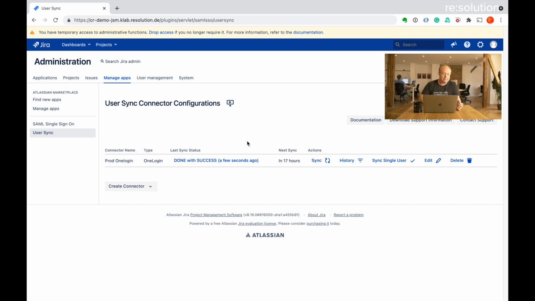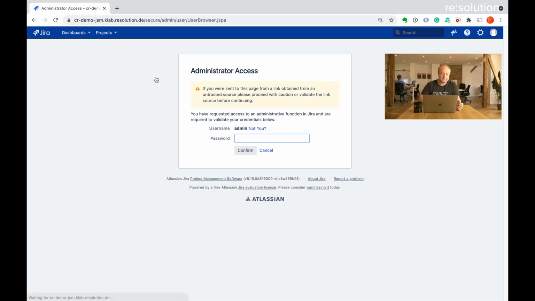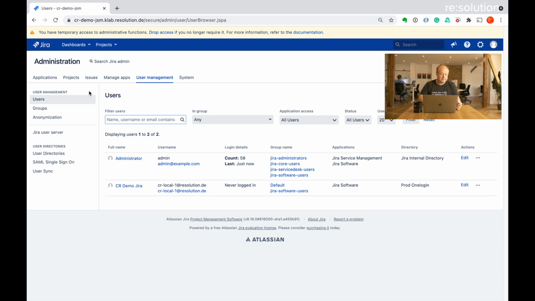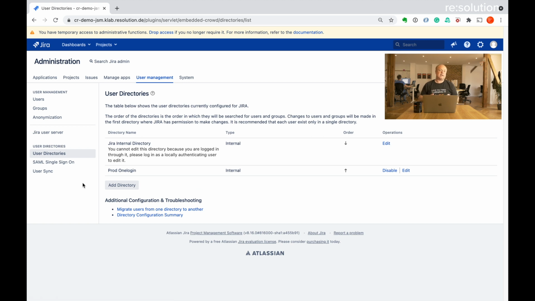Let's just quickly check things. I'm going to go to user management, and there you see the CR demo Jira user that we synchronized in. It's in the prod OneLogin directory. And just to mention, if I look at user directories here, what UserSync does for every connector is create its own directory, in this case prod OneLogin. And that directory will behave like any other internal directory of an Atlassian application.